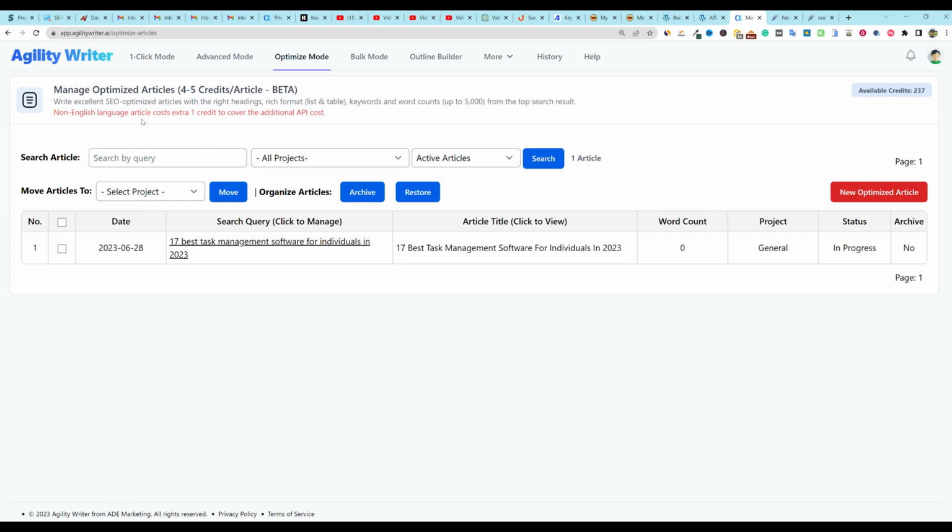It is going to go and do some heavy research on the top 10 ranking articles and build its content based on those and just make it better. It's going to automatically add in LSI keywords or NLP keywords and do all the optimization for us. The status is it's in progress right now, but what we would do is we would just go over here.